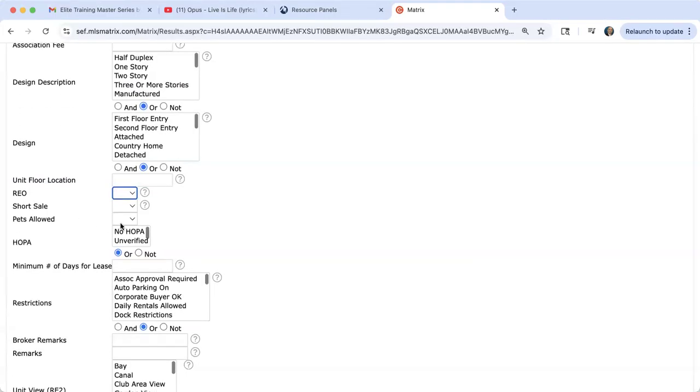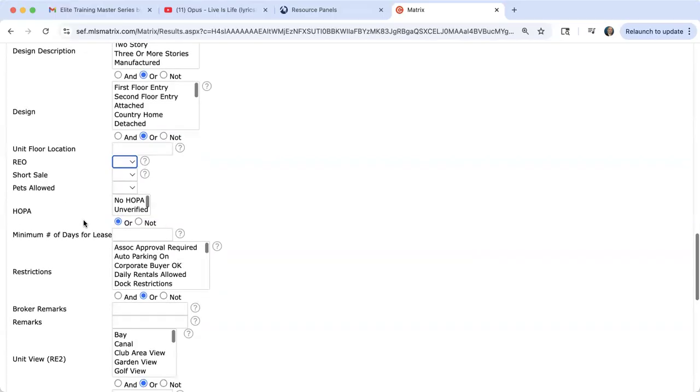Make sure that we have pets allowed. You know, we're trying to buy a condo in a building where pets are allowed. Again, make sure you add pets allowed.